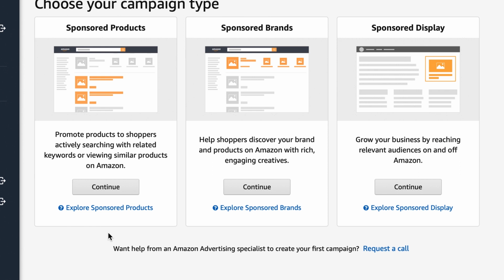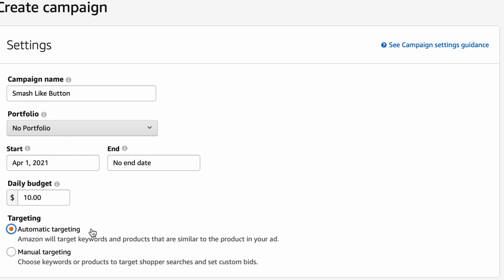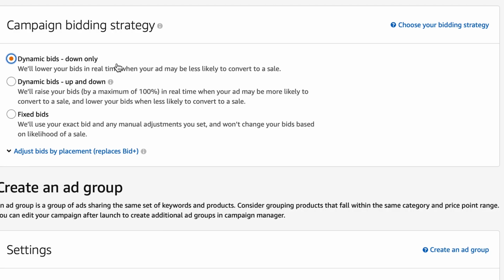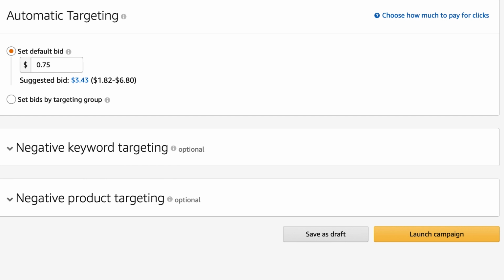The first thing you want to do is create an auto campaign just like you normally would by creating a new campaign and going to sponsored products. And then you want to make sure you have auto targeting selected. For daily budget, you can choose what you would like, but I'd say the minimum for auto campaigns is $5 to $10. For bidding strategy, I like to start with down only, and then you can choose the product you want to advertise for. And this is the key part to the strategy.